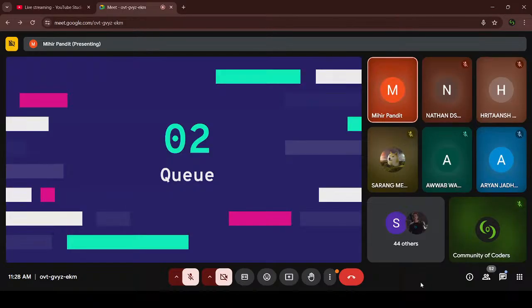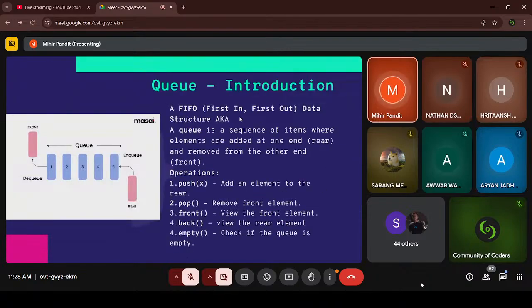I assume not. So queue is again a very important data structure. The queue follows a different policy. It follows FIFO policy, that is first in, first out. A queue is a sequence of items where elements are added at one end and removed from the other end. So we can go through this example. So here, this is just a queue. You have pushed one initially, then two, three. Whenever you want to push a new element, it will be pushed at the end of the queue.